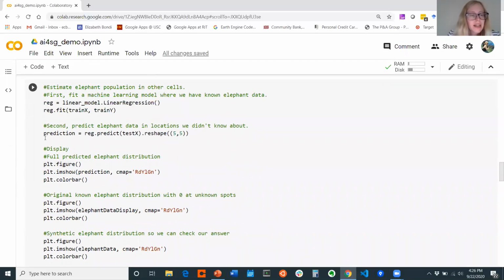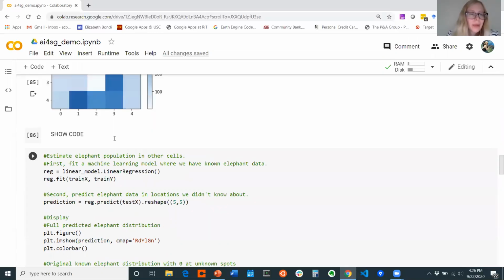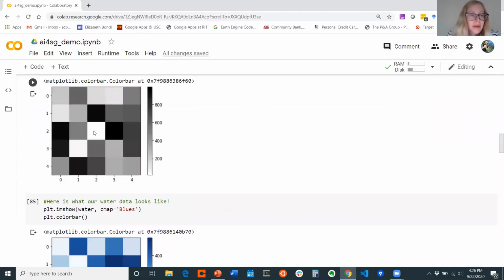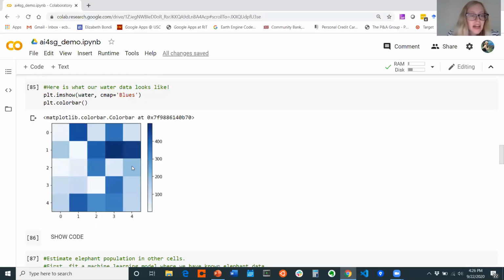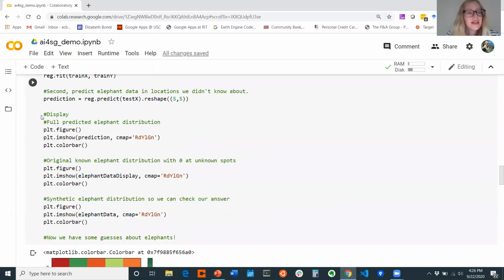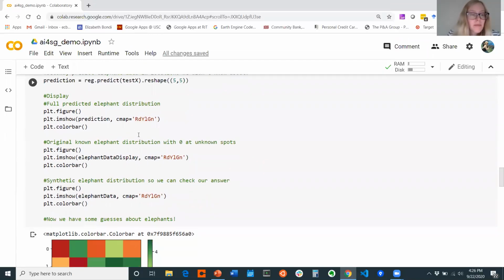And we're going to then use this fitted linear regression model to make a prediction. And this prediction is going to happen in the region where we have not visited. And we're just going to use the information that we have about our elevation and our water in those locations, right? So once we have our predictions, now let's check out what we came up with.